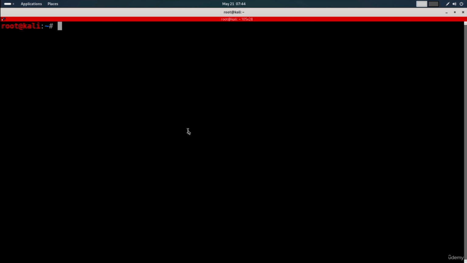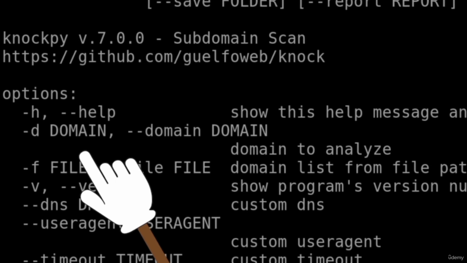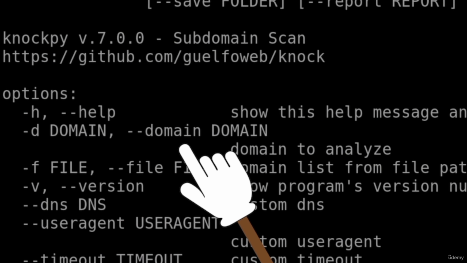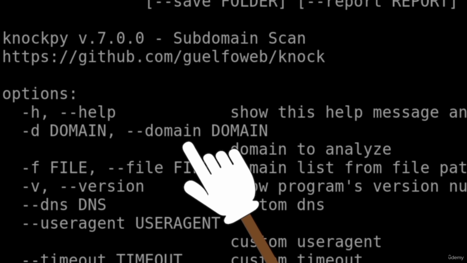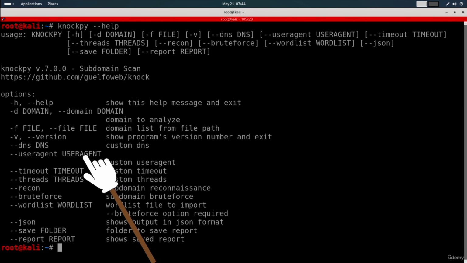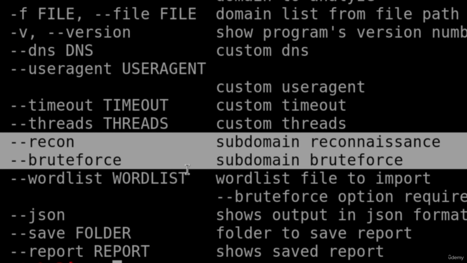And as usual, before we use the tool, if we just type its name, which is NocPy, followed by --help, we're going to get a very nice help menu to show us how to use the tool and all of the other options. Obviously, the first option that we need to specify is going to be the domain after the -d or the --domain. This is the domain that we want to discover subdomains on. You have a few other useful options that are not mandatory, and the main two options that you might consider using are the --recon and the --brute force.